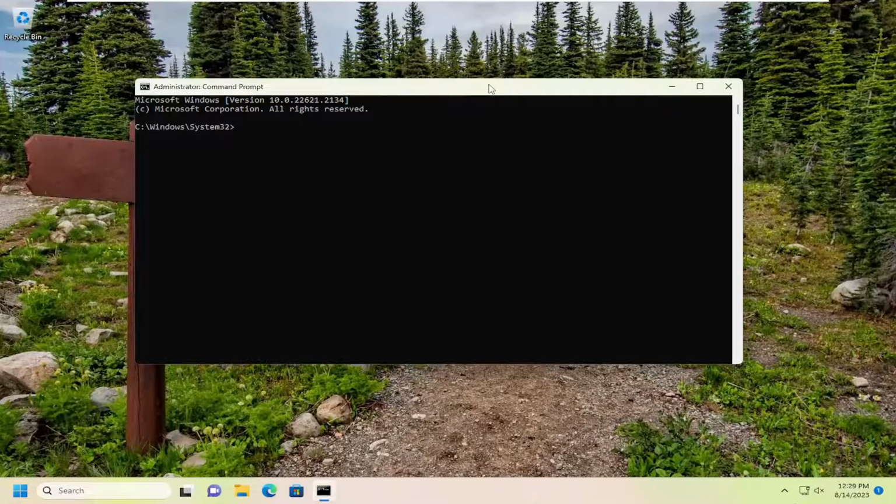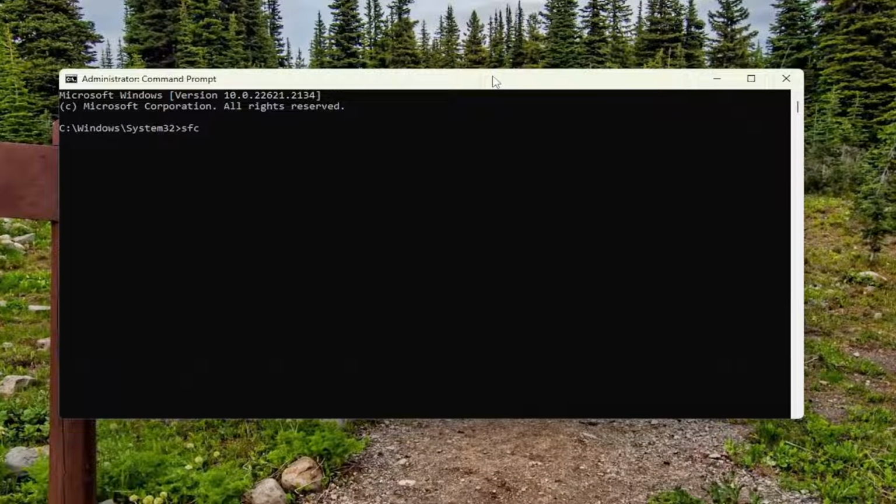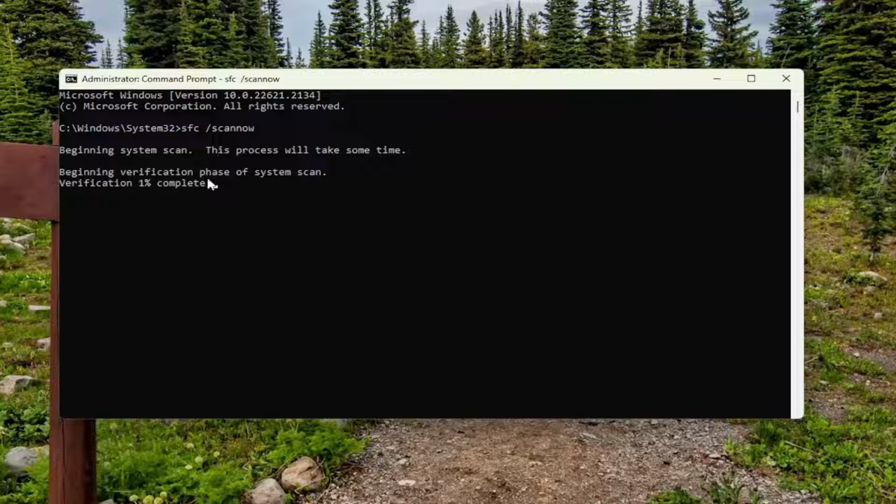And now into this elevated command line window, you want to type in SFC, followed by a space, /scannow. Scannow should all be one word, attached to that / out front. Hit enter on your keyboard to begin the system scan. This will take some time to run, so please be patient.